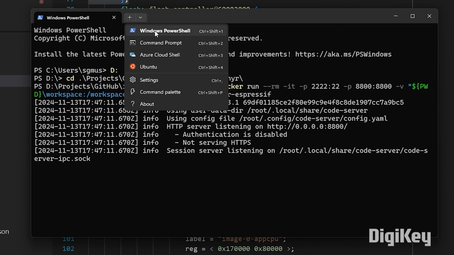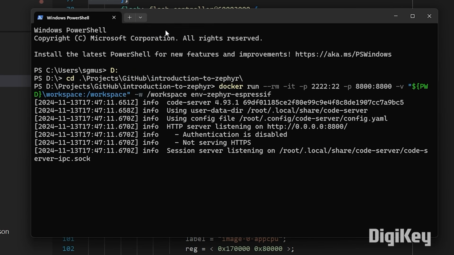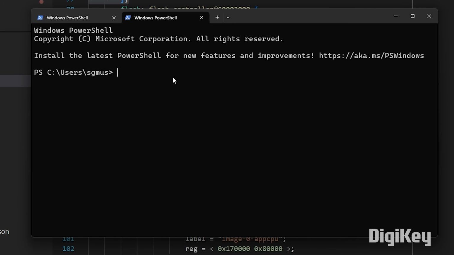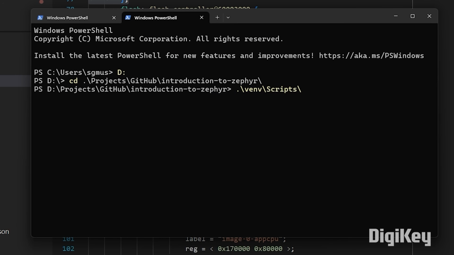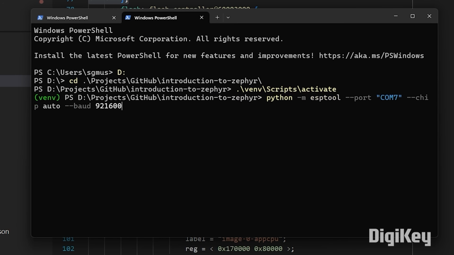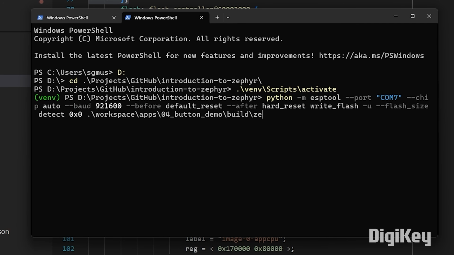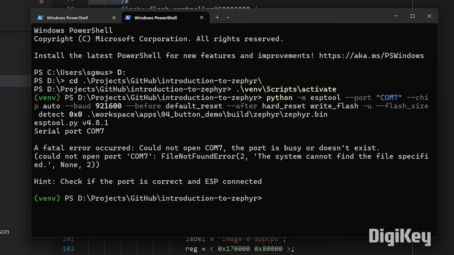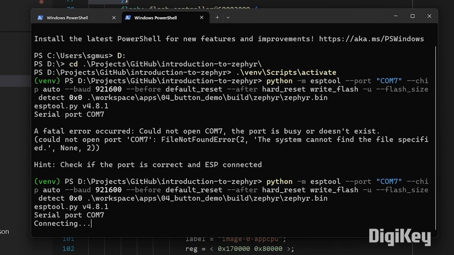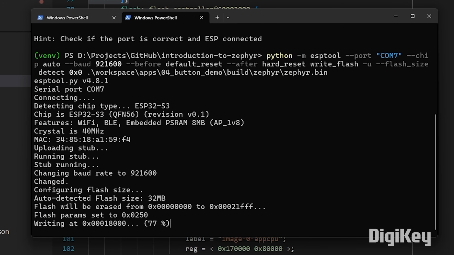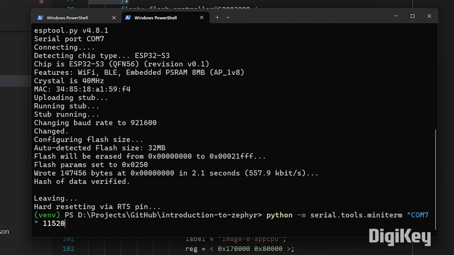Open up a new terminal, because we want the server to keep running. I'm going to do PowerShell. I'm going to navigate into my Zephyr directory, activate your virtual environment so we can use the correct Python tools, and call the ESP tool to flash your device. If you see an error like this, it means your board is not plugged in, like I accidentally forgot to plug mine in. And we will try this again. Everything should flash.